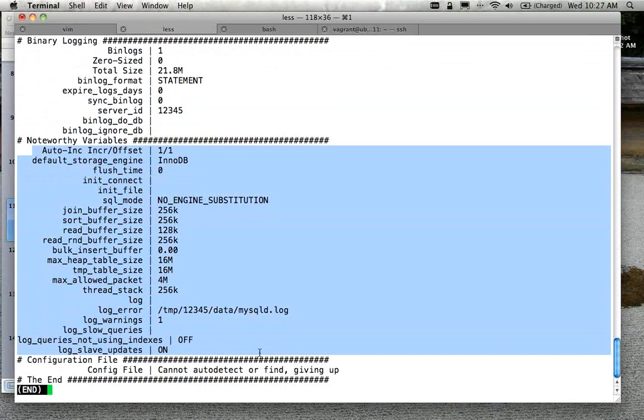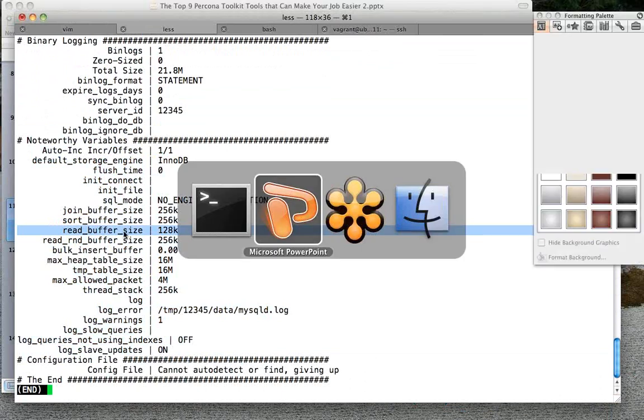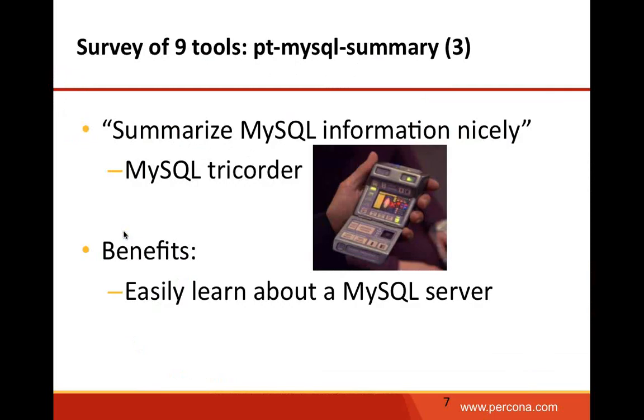I've also heard of people taking this output and version controlling it, and then they run it at intervals, and if something changes, then they can spot that change. Like, for example, if someone changes the read buffer size, they can spot that. The tool isn't specifically developed to do that, but it gives you an idea. So that's all the tool does, it just tells you about a MySQL server.